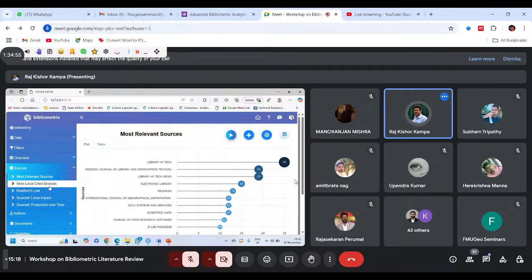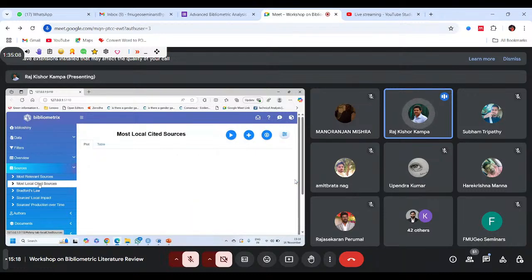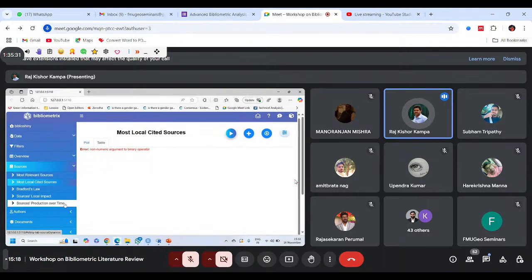Again, let's analyze which journals receive the maximum number of citations. When you click on the most local cited sources and click run, it will display. There seems to be an issue, let me check. Okay, anyway, there is an issue here, so let's go to the other indicators.